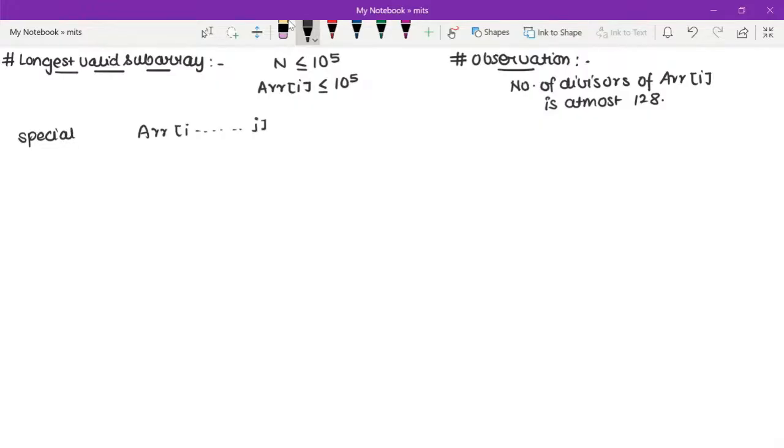It simply means we have two integers. Let's call them k1 and k2. So we have two integers k1 and k2 such that ARR of k1 is divisible by ARR of I, and let's use index k2 for j. So ARR of k2 is divisible by ARR of j. Now just tell me one thing.